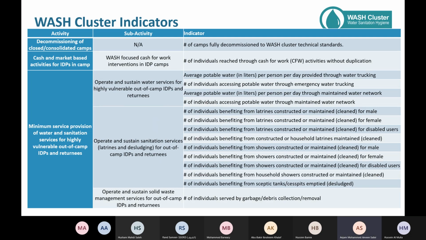As I was mentioning, for this sub-activity, operate and sustain sanitation services, we have latrines constructed or maintained for male, for female, for disabled users. And then we have household latrines maintained or cleaned for male, for female, for disabled users as well. And then we have number of individuals benefiting from household showers constructed or maintained, cleaned. The final indicator for this sub-activity is the number of individuals benefiting from septic tanks or cesspits emptied or dislodged.